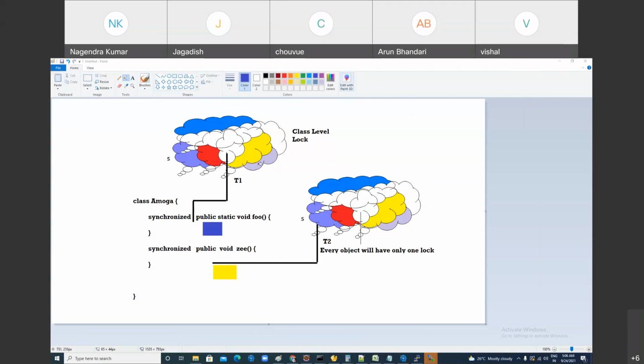The reason is, if T1 wants to call the foo method, T1 needs what kind of lock? Class level lock. And T2 at the same time needs the object level lock. When T1 is accessing foo, only the class level lock is used by T1. At that time the object level lock is free, and T2 can take it and execute. You got it?